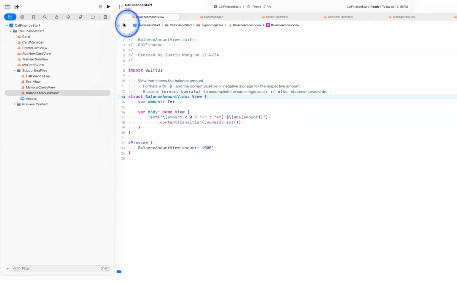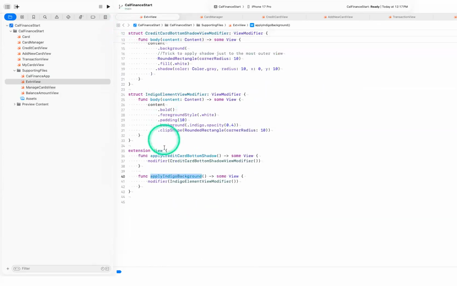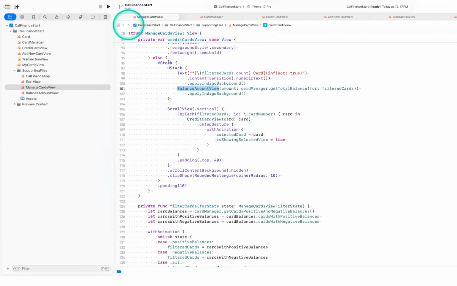And so when I go back to my declaration of the view modifier, here we're basically saying if you're a view, we're going to add this new method that you can access. And so that's why balance amount view has access to apply indigo background. Okay. Does that make sense?